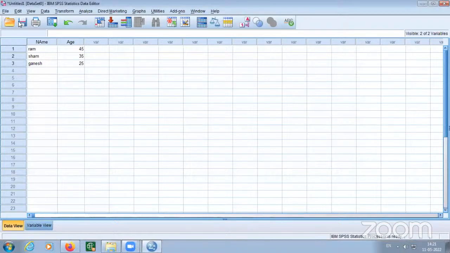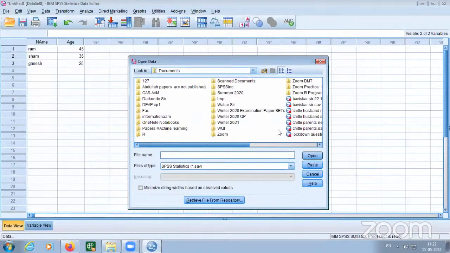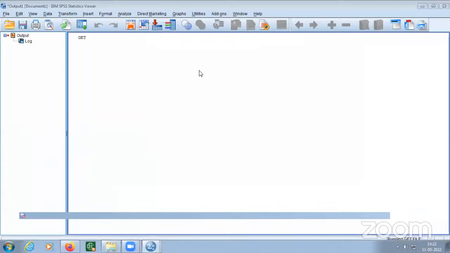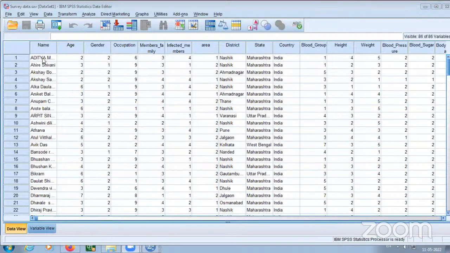So I will open one data file, and in that data file, I have already entered the data set. I have one survey data with me. I think it is visible to all of you. I have the information of people who have got infected by the corona disease. This is my data set.